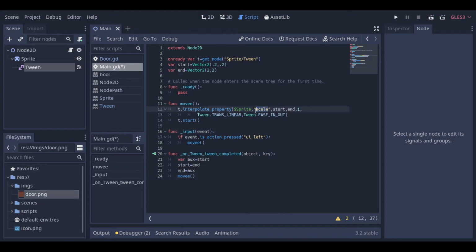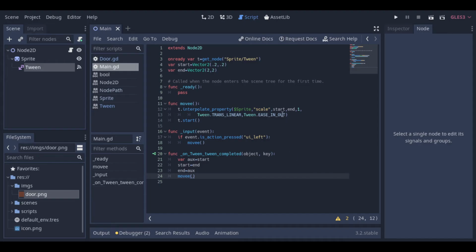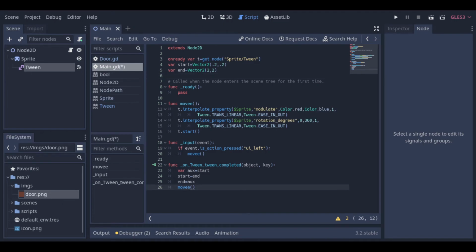Now we will see just another examples of properties being changed. Now we will change two properties at the same time.